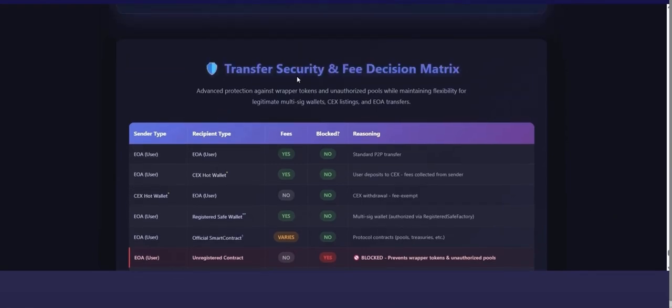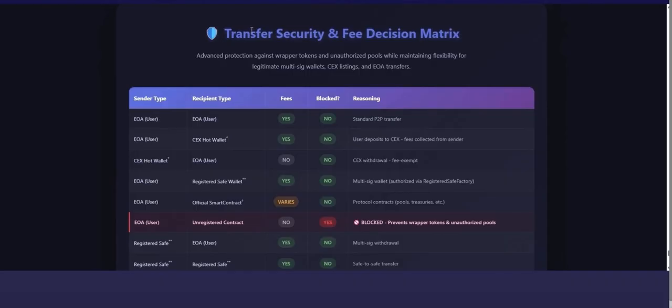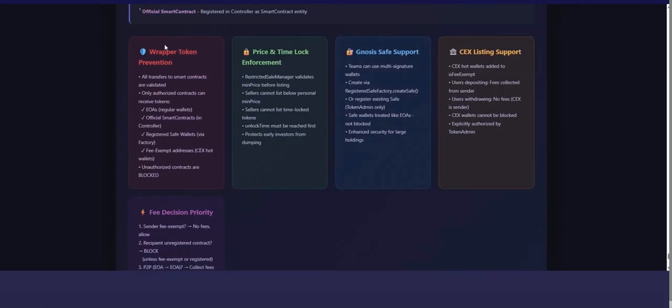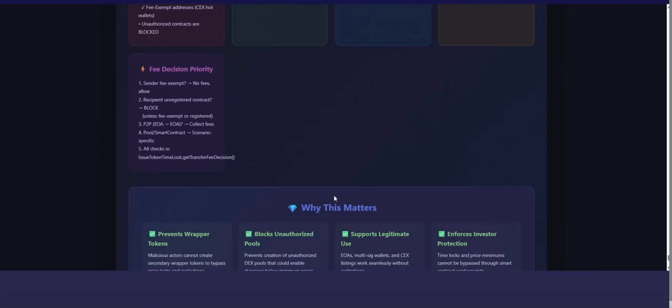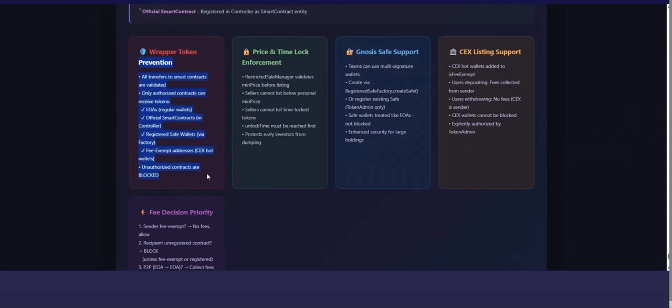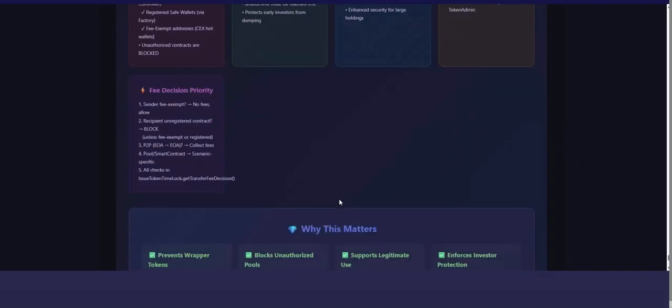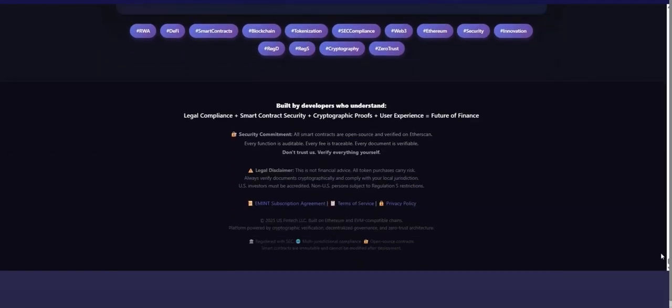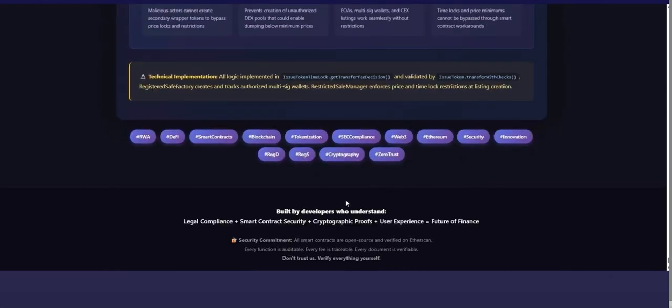Now, there's so much here, as you can see. Transfer security and fee decision matrix, it tells you a lot of stuff. Look, wrapper token prevention, nobody does this, folks. We do. There's so much fraud going on out there. And this is great if you have fees, right? You can prevent others from making systems to avoid your fees. Nobody has that, I'm quite certain. Well, I shouldn't be certain of things that I don't know 100%, but I'd be very surprised.